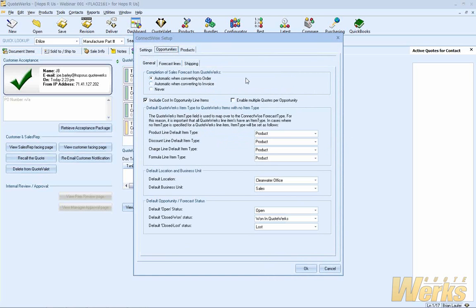Okay. The next tab here is Opportunities. This is where we can set when we're winning the opportunity inside of ConnectWise, when we want to do it, when we convert it to an order, to an invoice, or never. The next setting here basically has to do with whether or not we're going to include the cost in the opportunity line items. For the most part, you guys are going to want to do that, but if you want to hide that from your users, you can do that as well.